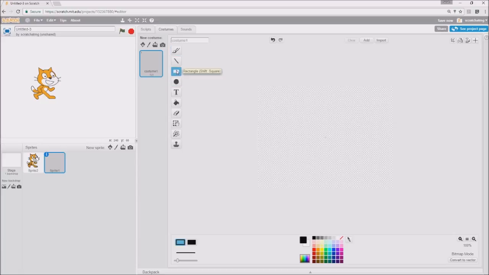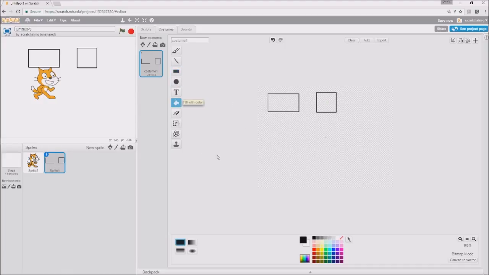The rectangle, now either you can make a rectangle with just a border, or you can make a filled in rectangle. So a rectangle with a border will look like this. If you want to make a square, you would have to hold down the shift button and then make your square with your mouse. And if you wanted to fill it in, you would use the paint bucket, or you can actually make a filled in rectangle from here, like that, as so.